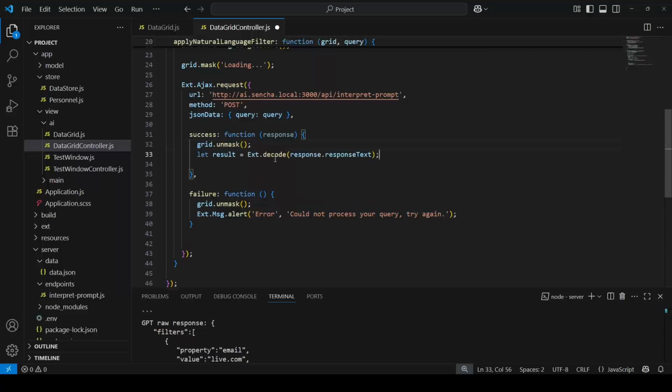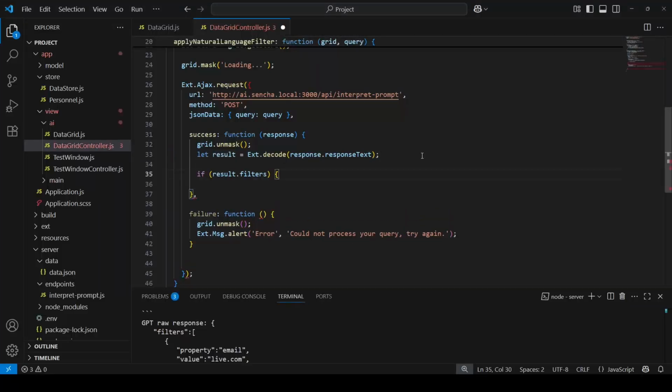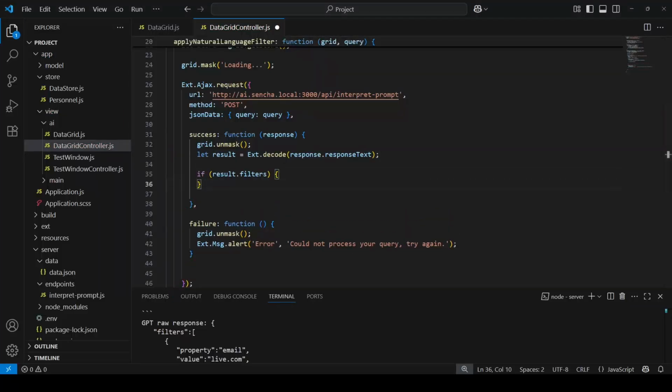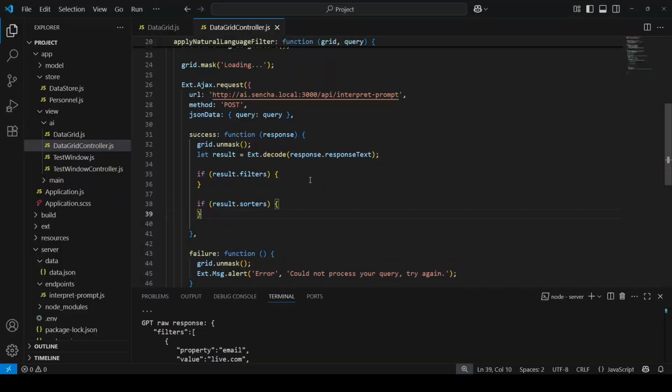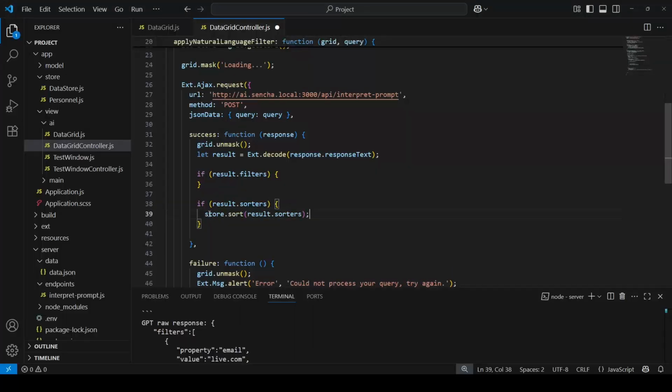As you know, we should first get the response and save it under our result variable. Then we're gonna check if there are filters or sorters. So I'm gonna add if result.filters just to check if it exists, and the same for sorters. Okay, I'm gonna do the second one first because that one's easier. Basically, if there's a sorter, sort the store.